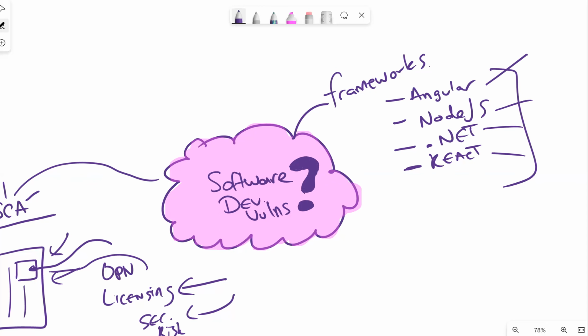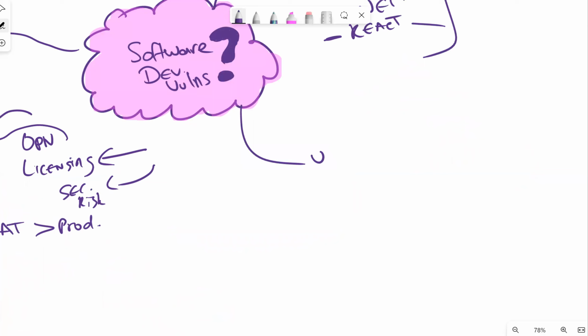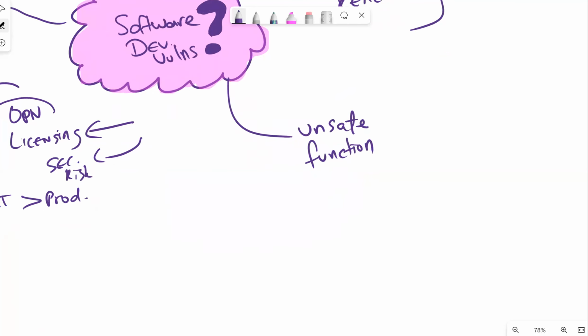We also have things like unsafe functions. I'm just going to say unsafe functions. And these could be things like the get function, right?